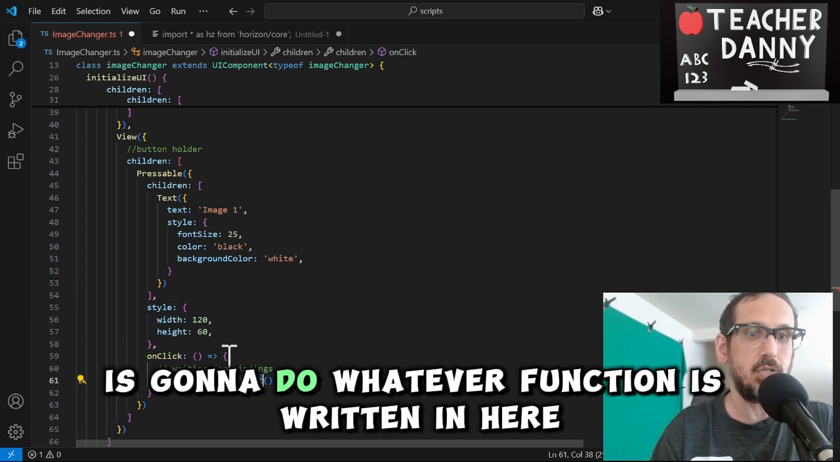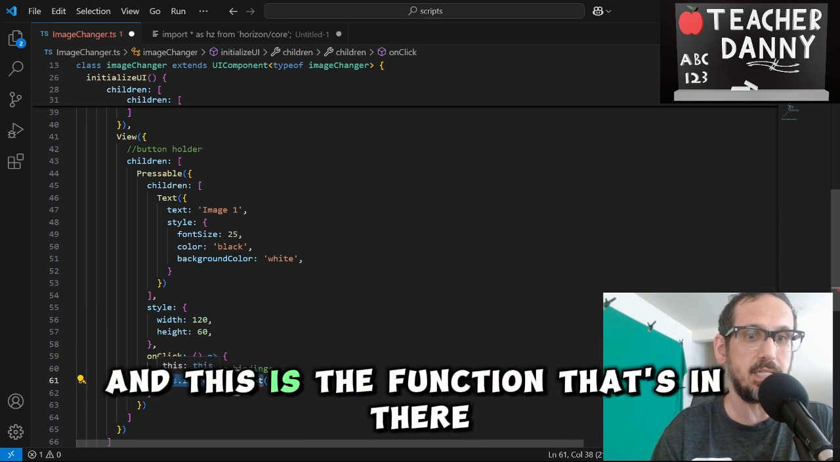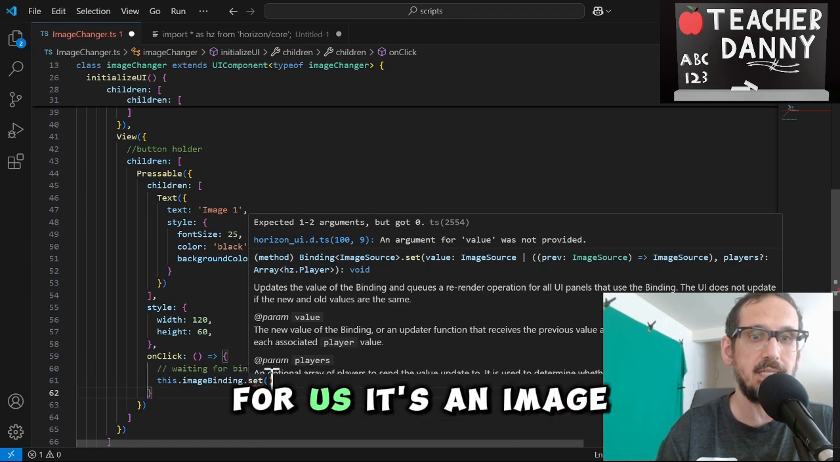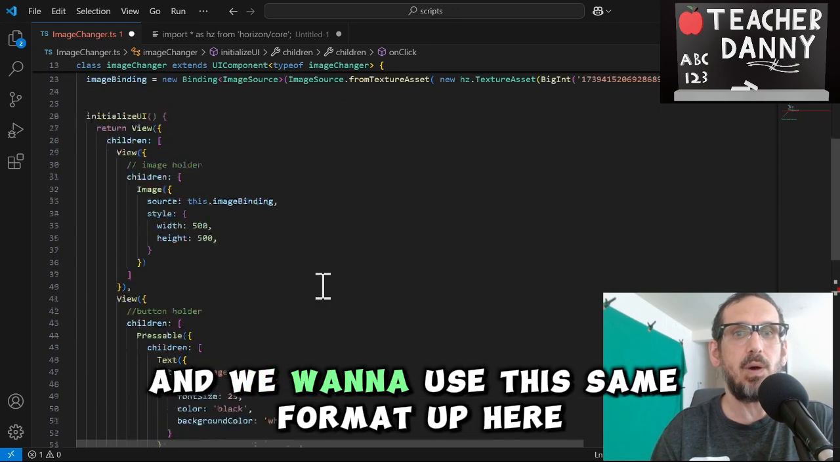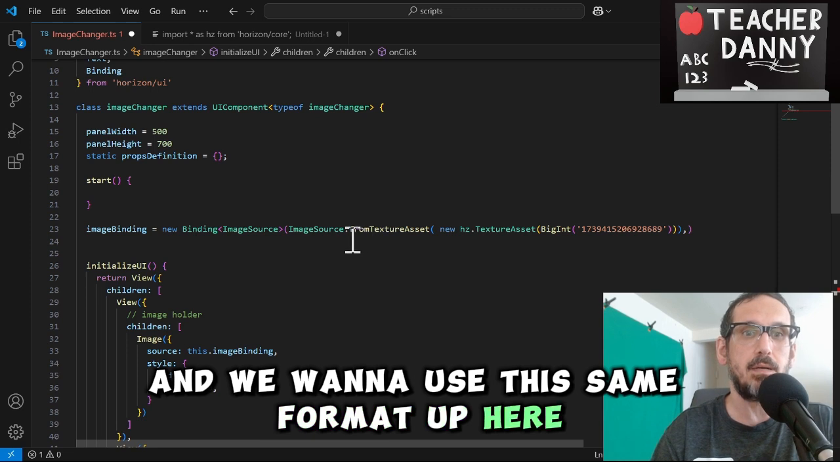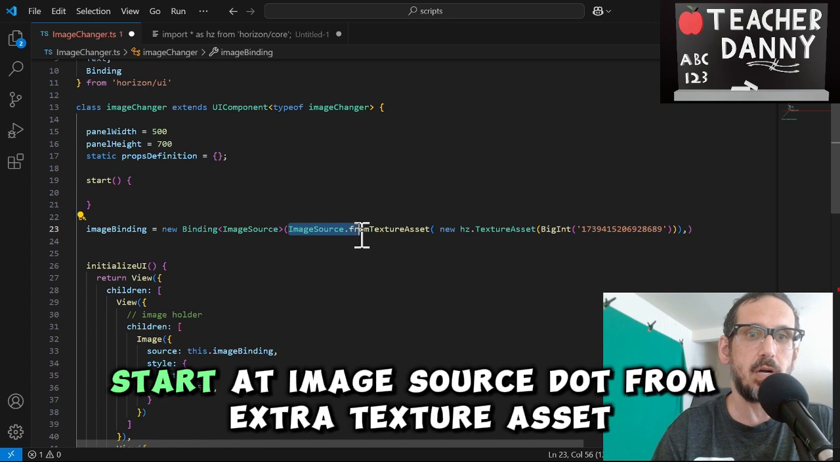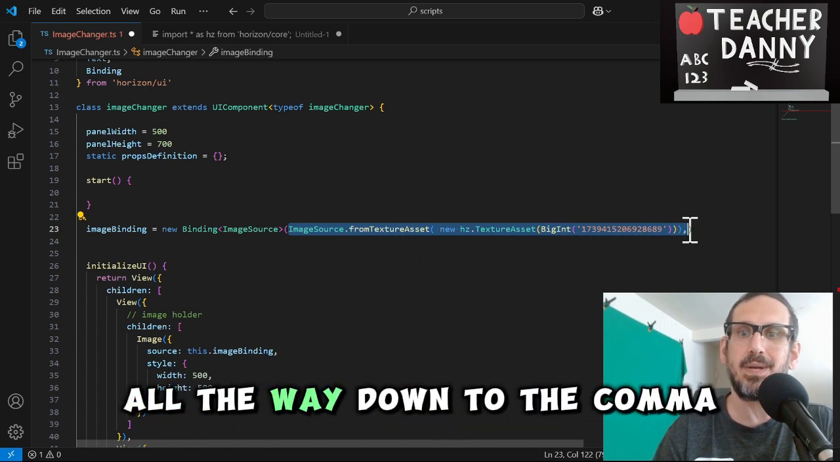That's how you change it. On click is going to do whatever function is written in here, and we set it to whatever we want to set it to. For us, it's an image, and we want to use this same format up here. So let's copy that format. Start at image source dot from extra texture asset all the way down to the comma.